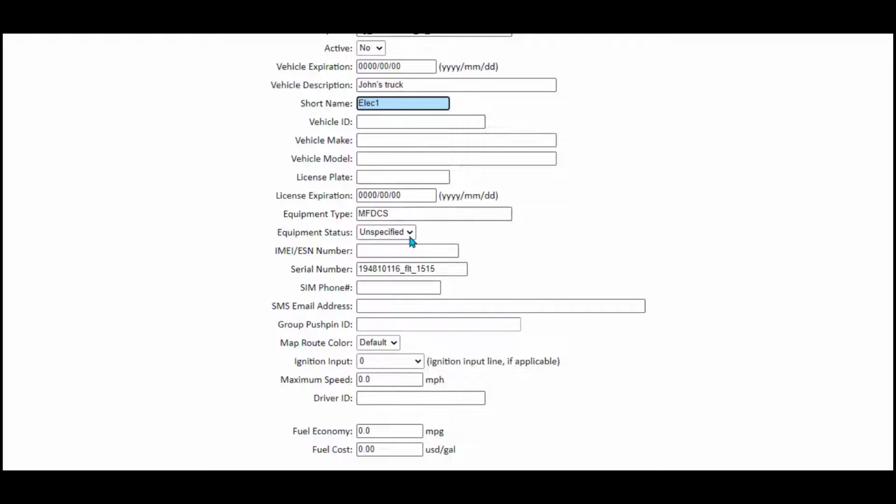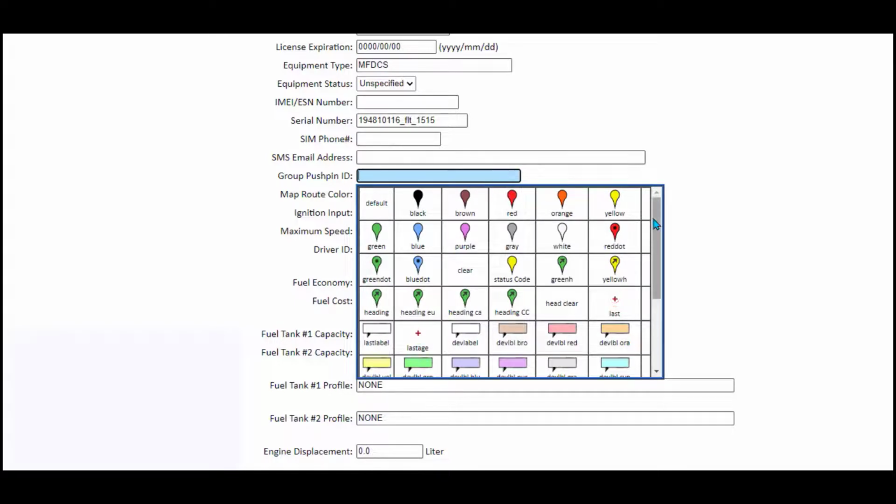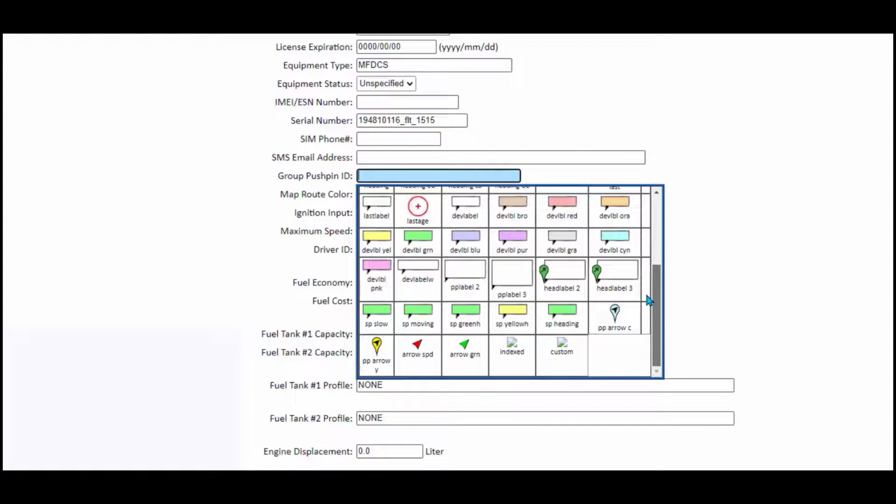Color coding can be a very effective tool. The color displayed on the map that represents a vehicle or device's route can be changed by making a selection from the Map Route Color field. This provides you the ability to visually differentiate between the routes of different vehicles on the map. In the same way, the icon displayed on the map, the icon for each vehicle or device, can be changed by clicking the Group Pushpin ID field and making a selection from the options provided.